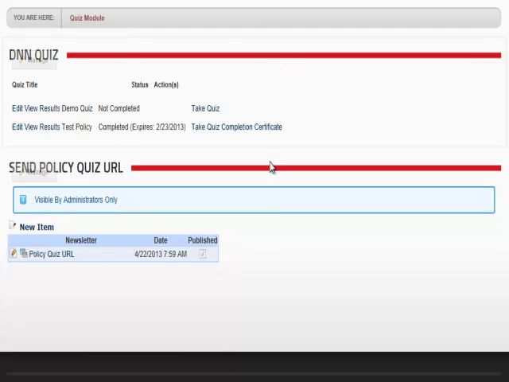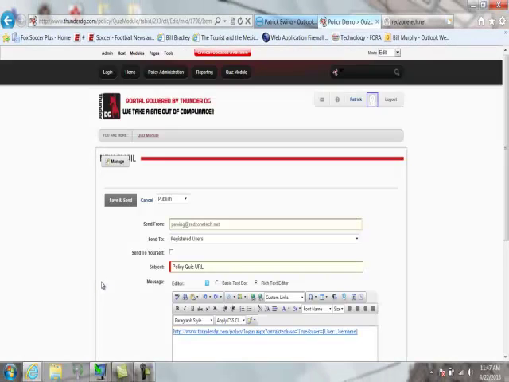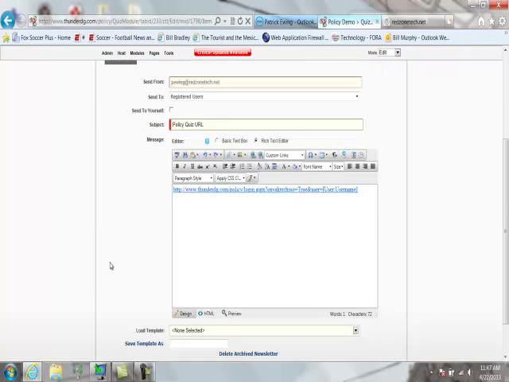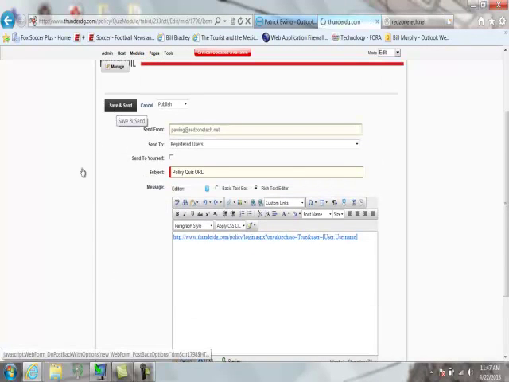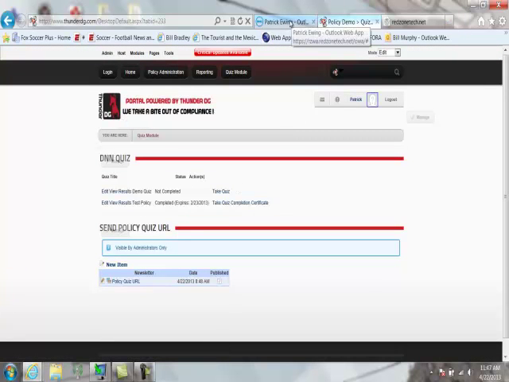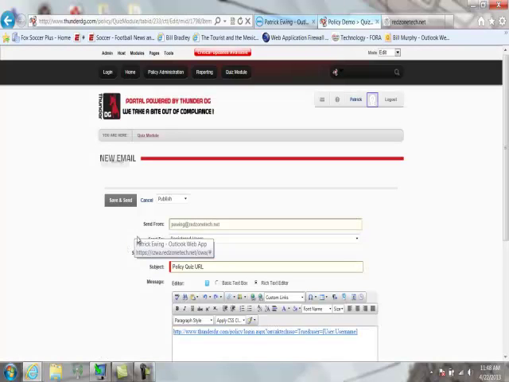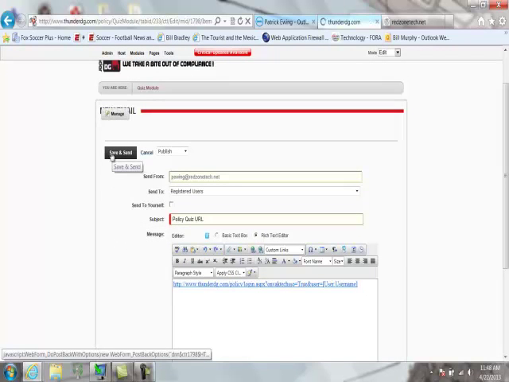So anyway, once you come to the quiz module page, all you have to do is click on this little pencil icon here next to policy quiz URL. And then literally all you have to do is click save and send. And it will send each registered user a personalized quiz URL that they can use to access the quiz module. And I'll go ahead and send a second one for good measure. Never hurts to do it.